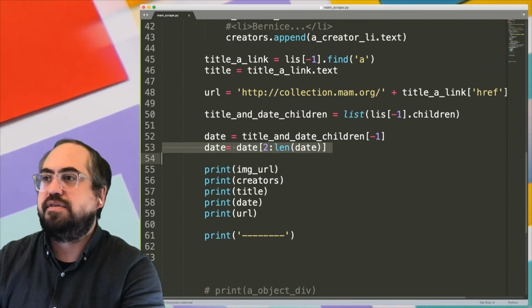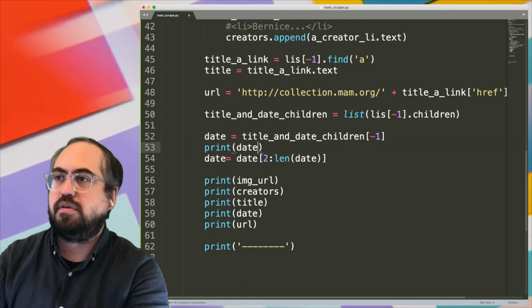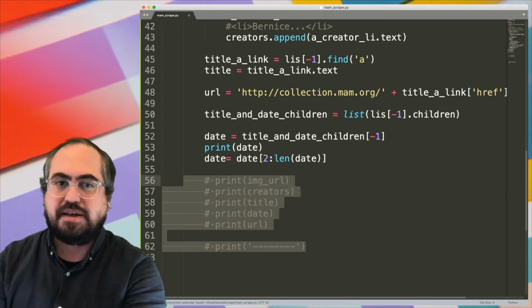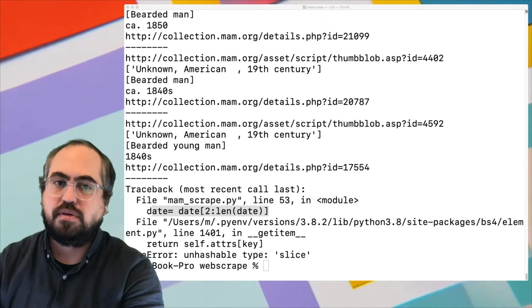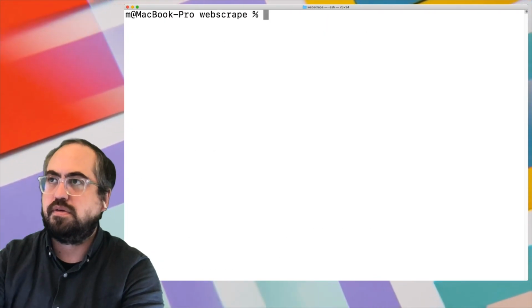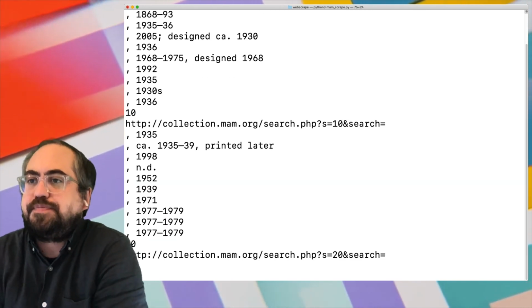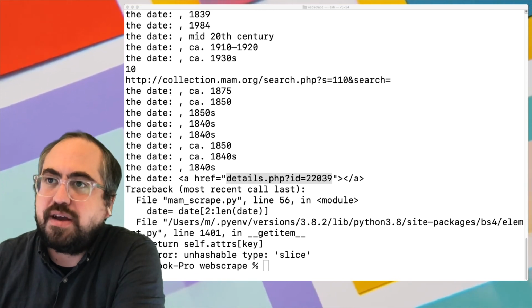So let's print the date before it gets to that point, and we'll comment out everything else. So the last thing we'll see is the date, and then it will break again. So it might take a couple of seconds here. All right, so it's breaking at a very specific point here. It's on the 9th one.